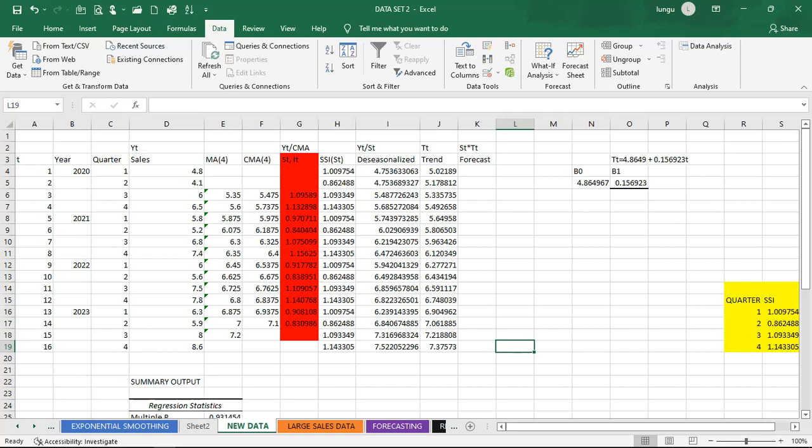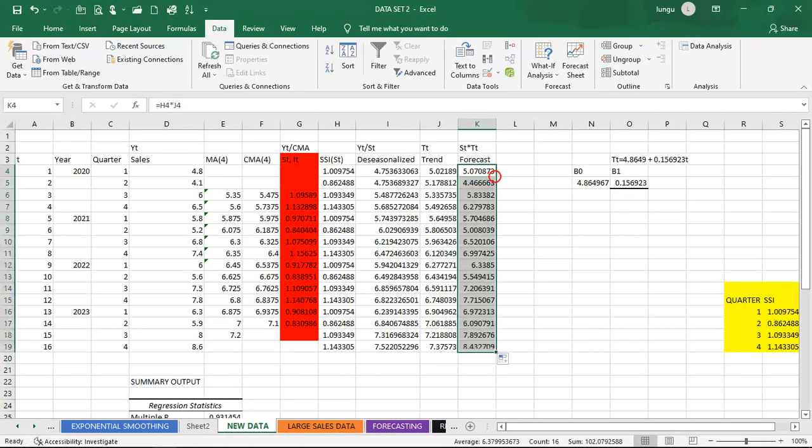Okay, so now, how do we make the forecast? The forecast is just the seasonal component multiplied by the trend. We know that the seasonal component is this one here, multiplied by the trend, which is this one. That will give us the forecast. So let's do that. This multiplied by this. Hit enter, and then let's copy that. Okay, so we have this as the forecast.